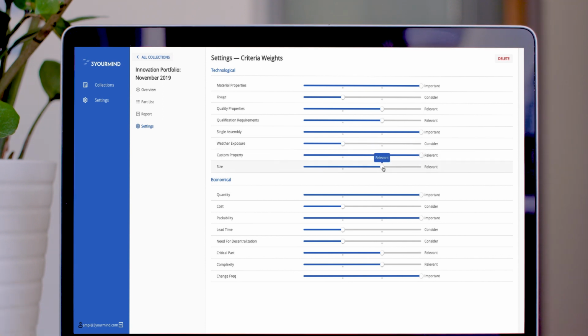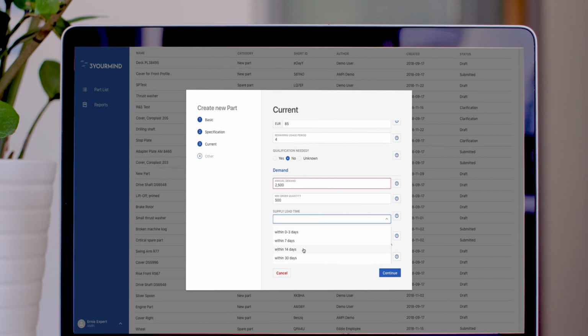And because AMPI is linked directly to your database, we can give you updates whenever any of your parts change in their life cycle. So that, for example, if parts go into the aftermarket, we can highlight when they become good AM use cases.